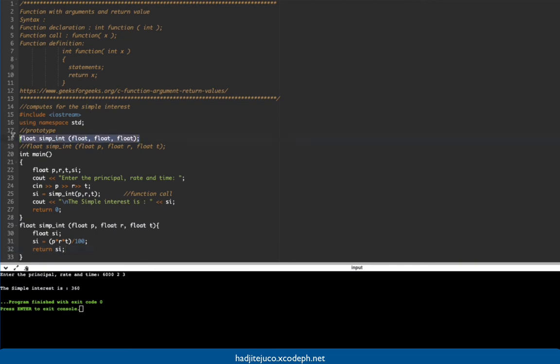Let's have a review. Again, this is our prototyping section. If we're going to have functions with arguments and a return value, here is our return value, which is a float type, and this section here is our arguments. Take note that this function, simple interest, requires 3 arguments, so you need to have 3 values here. This one here is our function call, and when we call the function, it requires again 3 parameters.